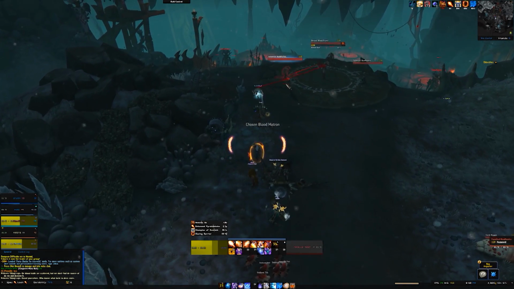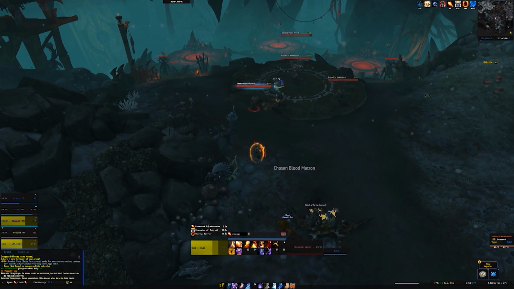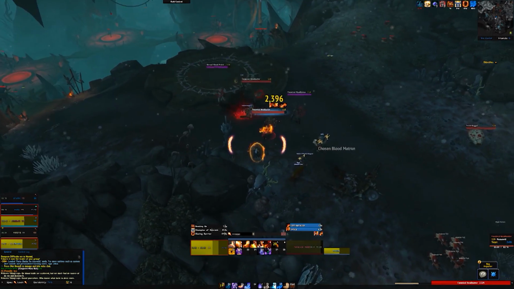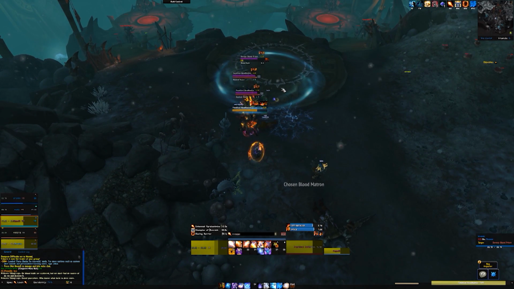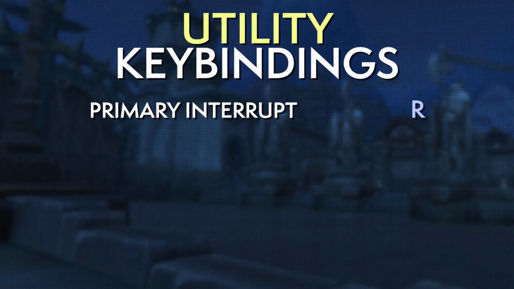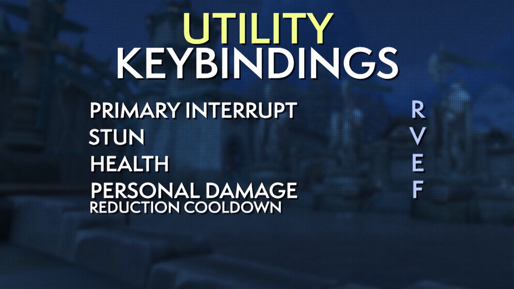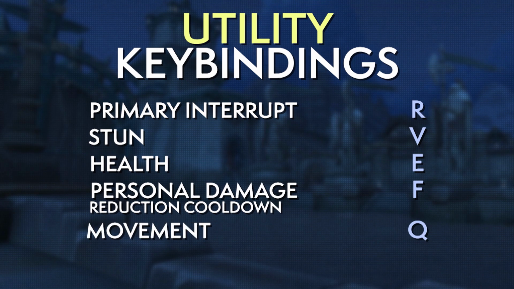There is, however, another easily accessible set of buttons, those around the WASD cluster. I use these for utility and movement. More importantly, I standardize it across all of my characters. So my primary interrupt is almost always on R, then V is a stun or something similar, E is health, F is a personal damage reduction cooldown, and Q is movement. I will then use a shift modifier for all of those, so that, say, Q could be Fel Rush, Shift Q could be Vengeful Retreat, or maybe Disengage, and then Harpoon on a Survival Hunter.